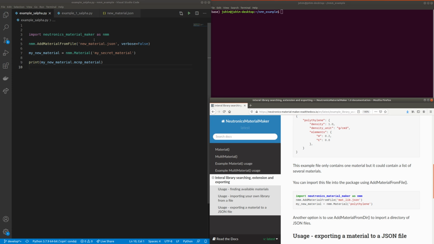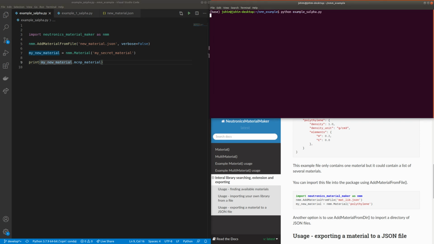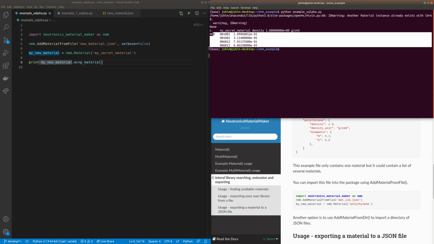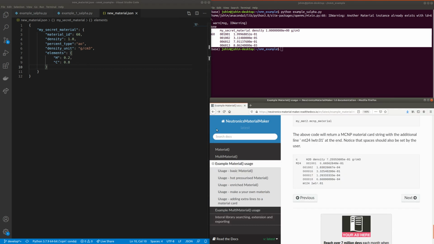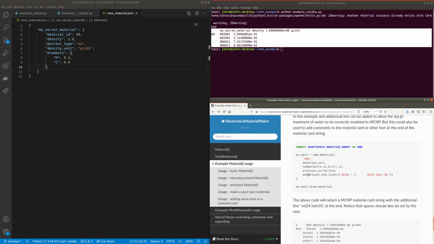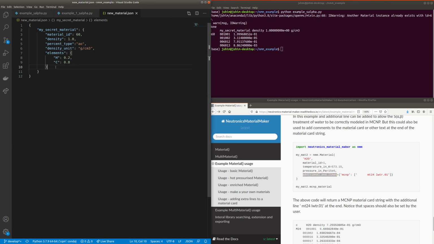So I'm importing the material maker, and then I'm adding a material from a file, and then I'm loading up the material that I just added, and then I'm printing out the MCMP version of that material. So there you see just the hydrogen and carbon that was specified, no additional lines. So let's add some additional lines. This is much the same as if you were doing it with the code. However, there's a few minor differences.